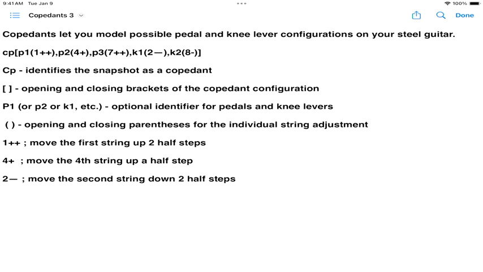Since then, I have found out that copedants are possible combinations of pedals and knee levers that you can attach to various strings on your pedal steel. And the ability to model them might save you some unnecessary drilling and sawing on your expensive instrument. So I came up with a modest meta language that will let you do that and save these copedants as snapshots.